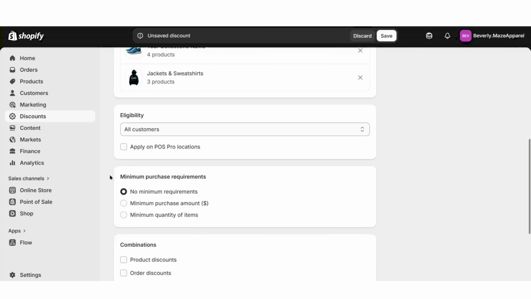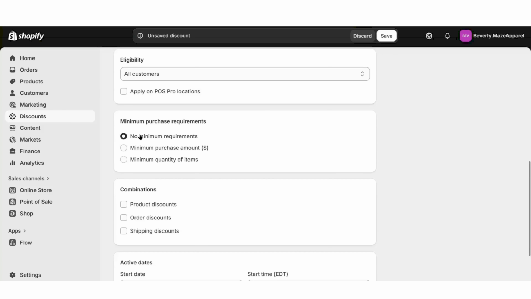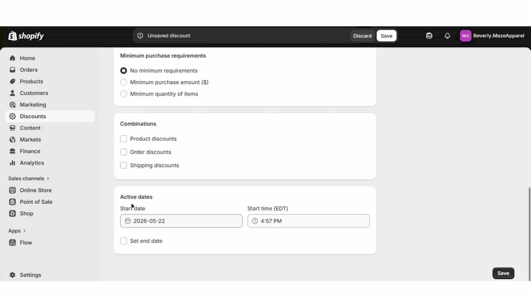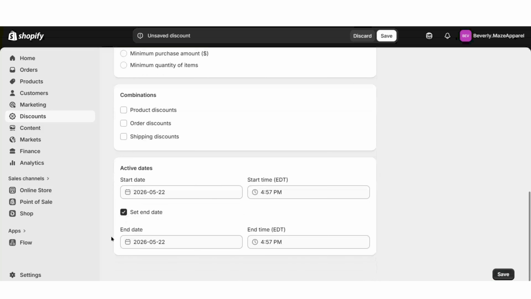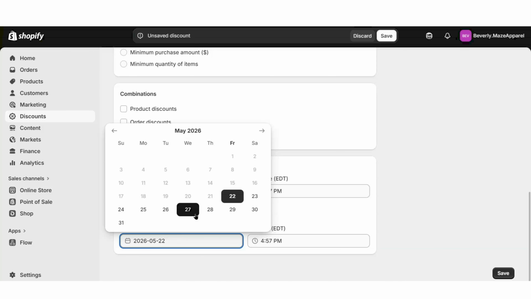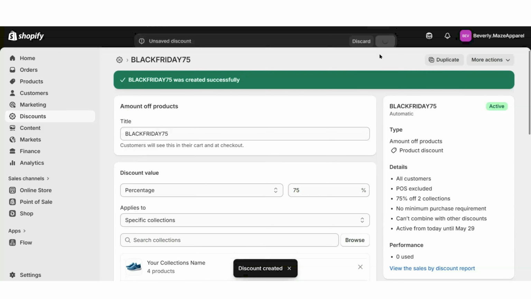Now I'm going to scroll down and I've set the eligibility to all customers. There's going to be no minimum purchase requirement. And just to show you an example of when you set an end date, I'm going to select set an end date for this discount, and then I'm going to add in a date. Now click save to go ahead and save that discount.